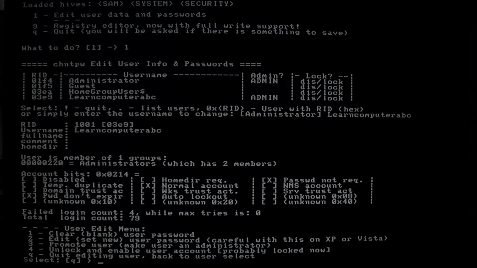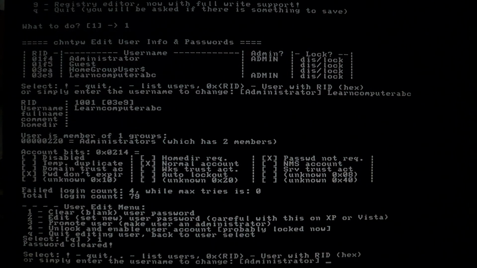The other option you'll have now is 1 for clear or blank the user password. That's what you're going to do. I'm going to press 1 and enter. It should say password cleared.